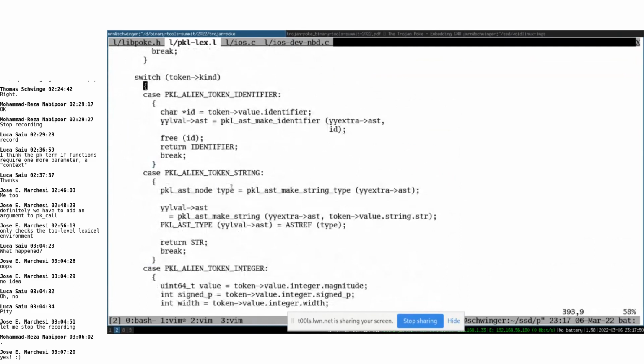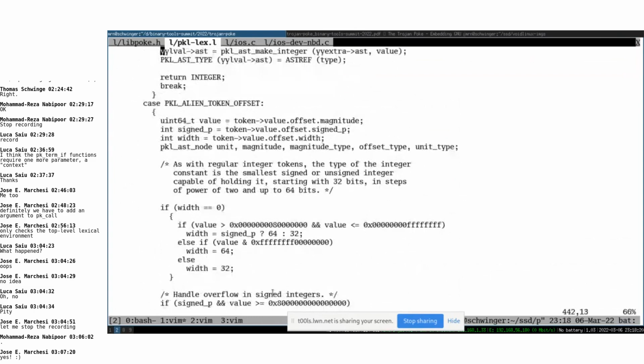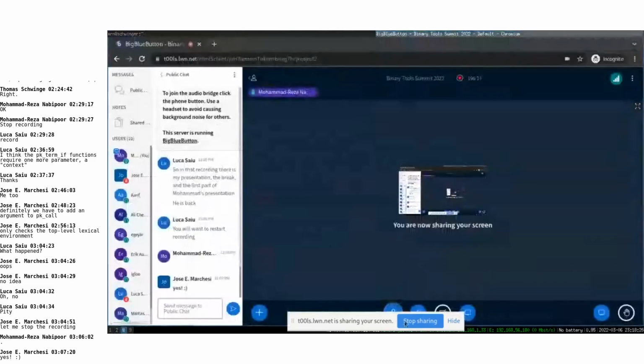We can see here, for example, based on what the user told us, if it's an identifier, make AST, pickle AST make identifier. If it's a string, make AST type string, make a string type, and then make a string, the string literal. Here we put the integral literal, make AST integer, and so on. See, this is very nice. Go back to the slides.